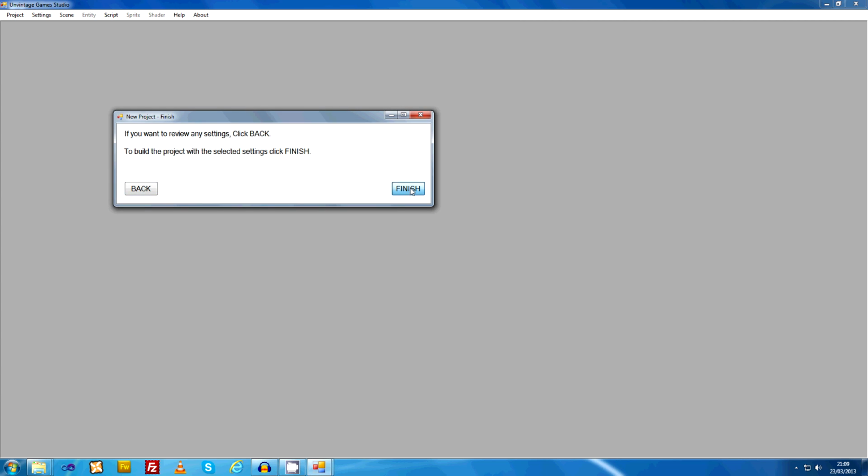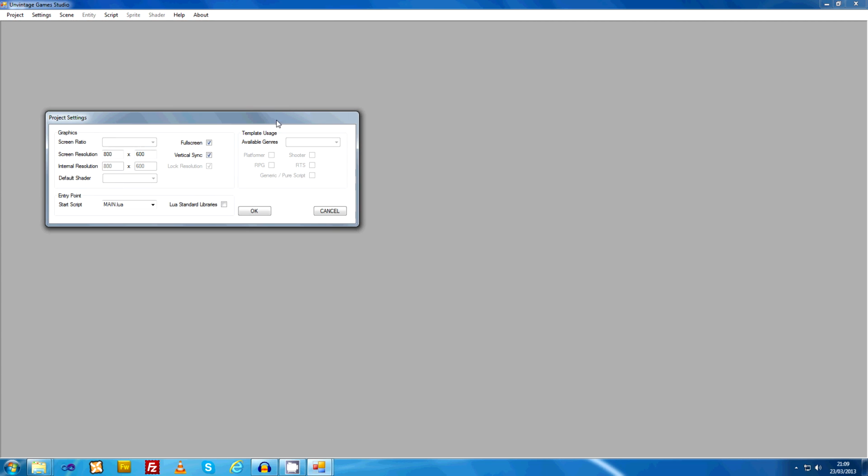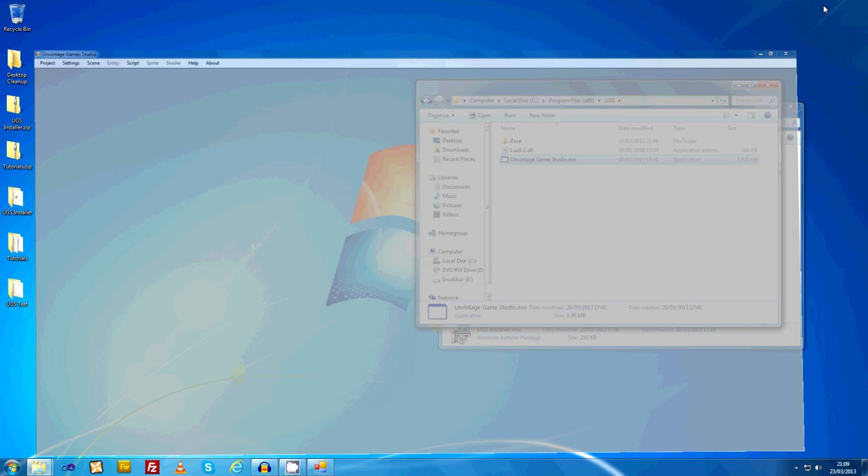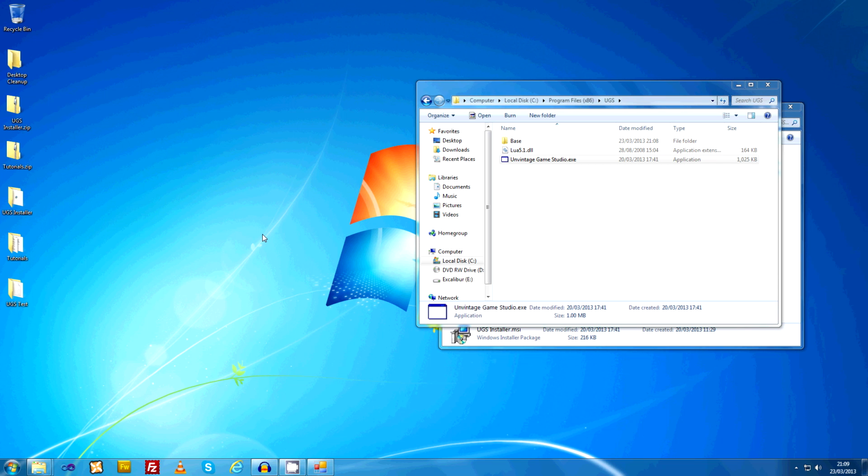Okay, click next, then finish, and it'll come up with the project settings window. Don't worry about that, just click OK because we don't need that at the moment. What we do need is we now need to copy the image files we're going to be using. So find your project folder.